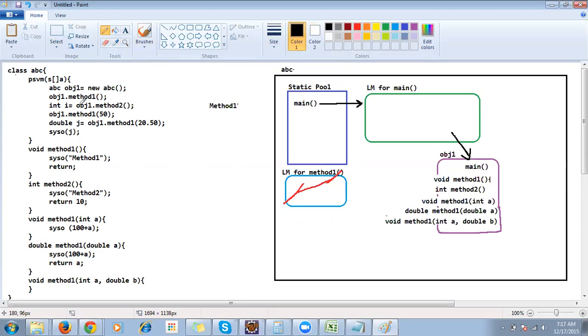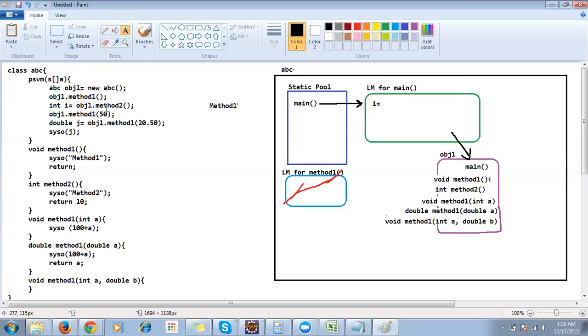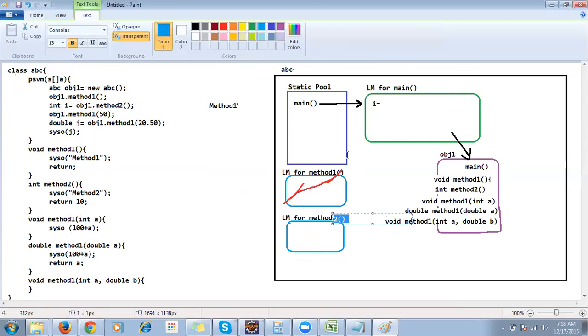Control comes over here. Now obj1 dot method 2. So I'm going to give integer I. Here in the main memory, it creates a local variable I, and the value will be assigned only after this is executed, obj1 dot method 2. Now the local memory for method 2 will be created. Local memory for method 2 has been created.